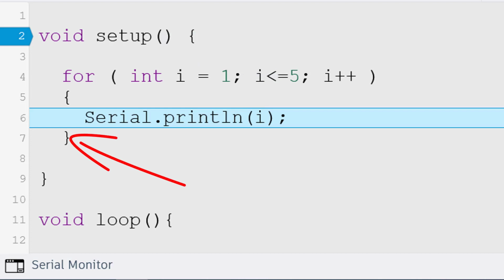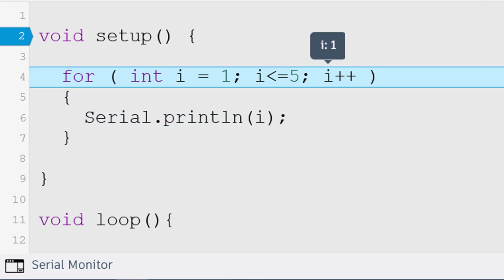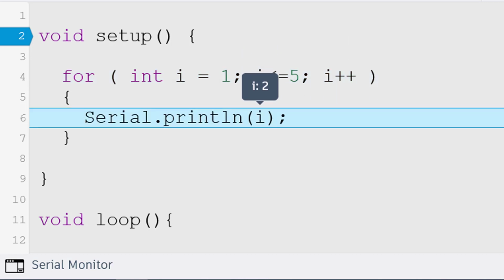And then there comes the ending curly bracket. It indicates the end of the loop. From here, the microcontroller jumps back to the start of the loop. Now it comes to the increment stage. Here it will set the value of the I variable to 2. Next, the condition is checked again. Since 2 is less than 5, the condition is true. Now, the loop enters the body again. This time it will print the new value of the I variable on the serial monitor.